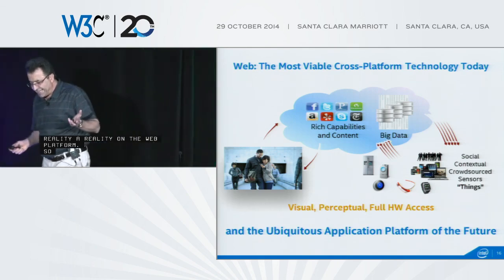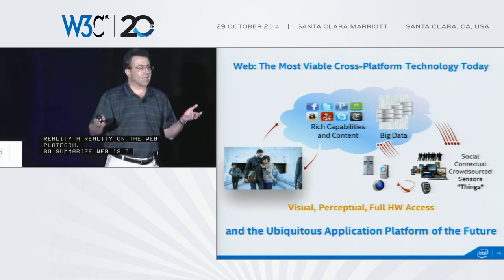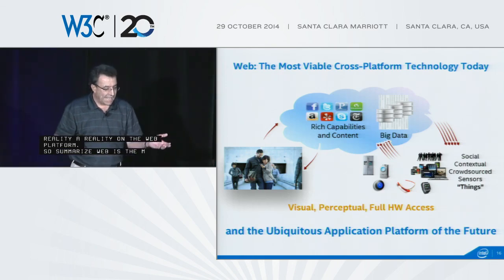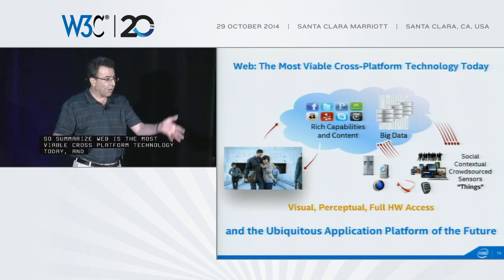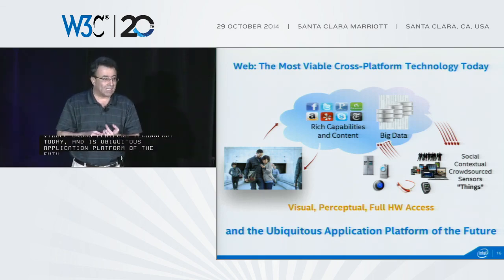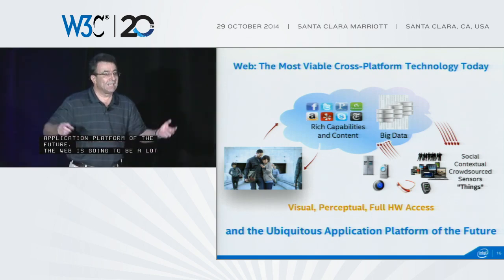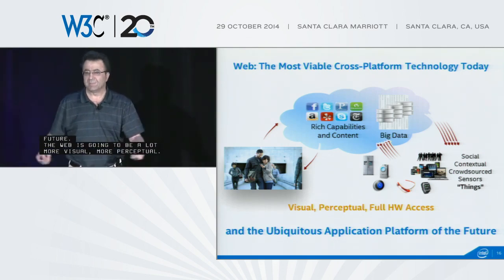To summarize, the web is the most viable cross-platform technology today and is the ubiquitous application platform of the future. The web is going to be a lot more visual, more perceptual, running with the full power of the hardware platform. Thanks so much.